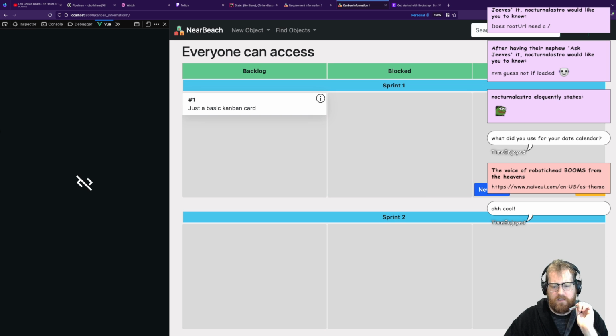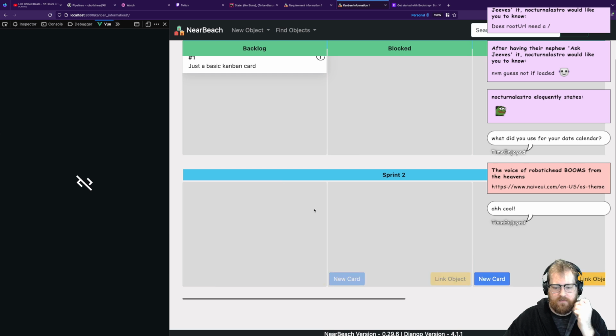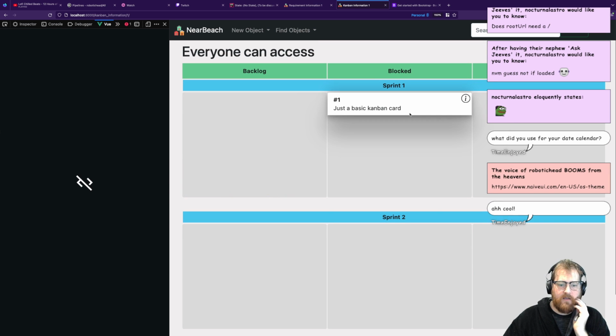At the moment, we kind of want to remove these buttons from the read-only user. And they shouldn't be able to drag and drop.